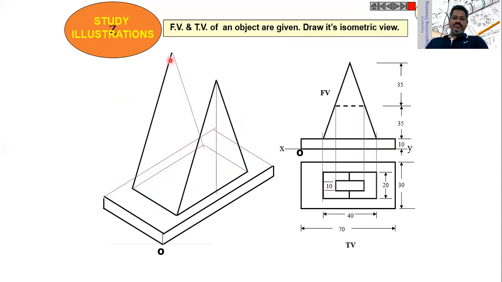Then draw an inclined line and join all those corners like this. Then join these two corners, maybe. Yes. But here we have some slot, so we are not going to join these two corners. Then draw a line like this, that is 35 mm.